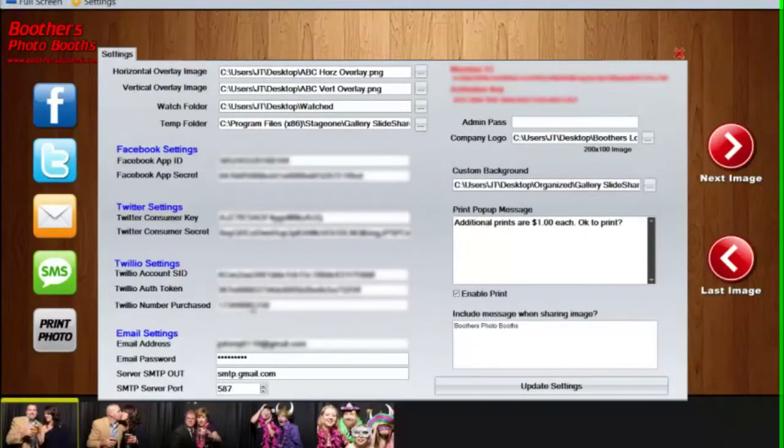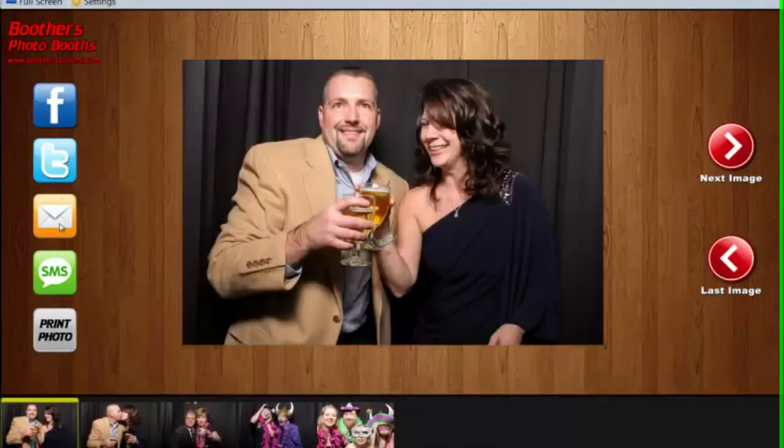So once you get all that information filled out into Gallery SlideShare, you'll be ready to use your Facebook, Twitter, email, text messaging features with the software, and you'll be able to share the images to those different social networks. And that's about it. For the printing, you're going to want to select a default printer, and it will automatically print to the default printer when the button is clicked. And other than that, that's about it.